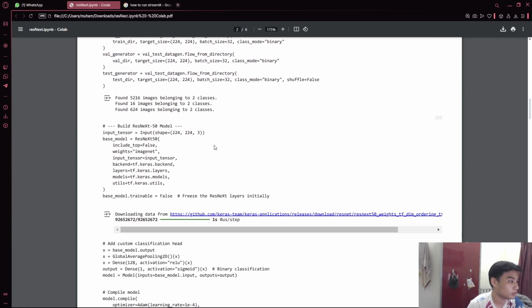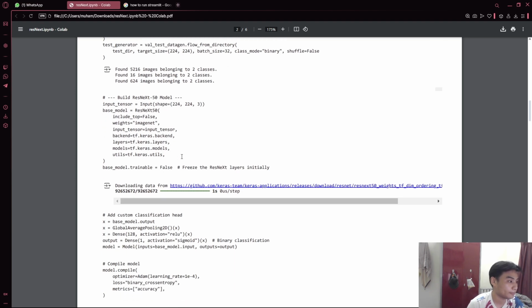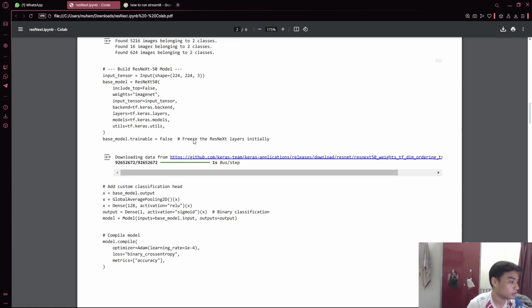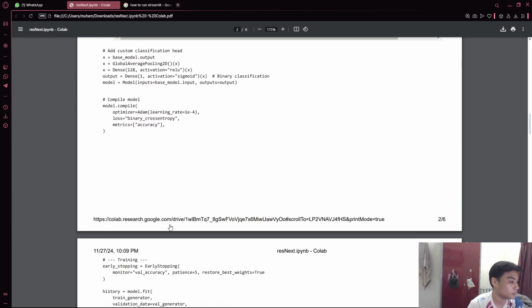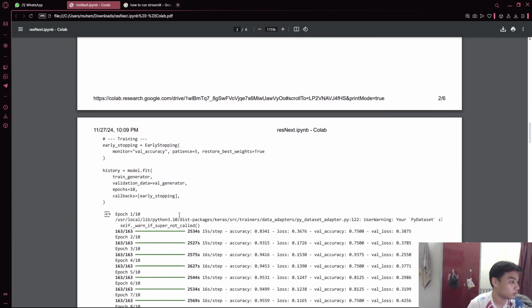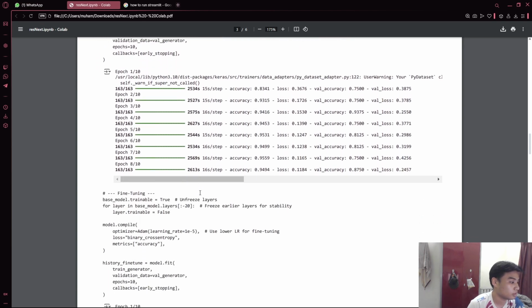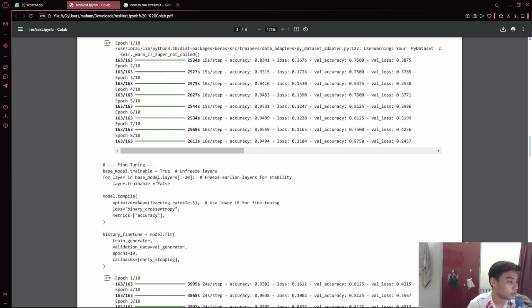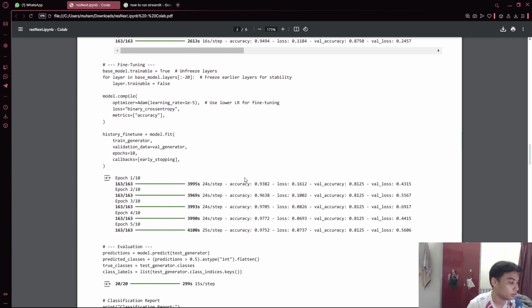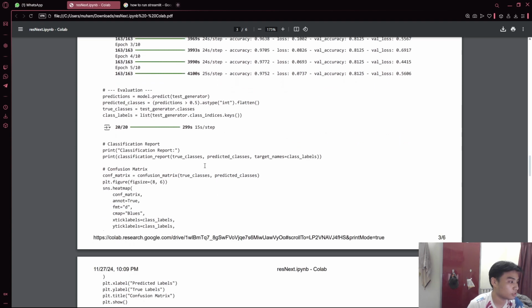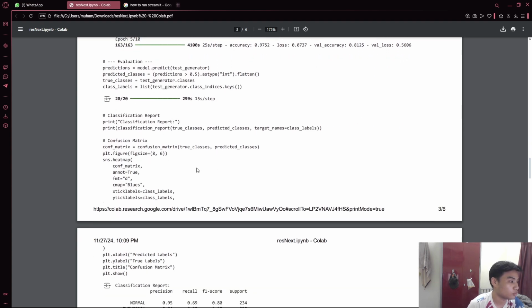So this is the code for building the ResNet 50 model, and we use Adam as the optimizer. And this is the training code. We also fine-tune the model, unfreezing the layers and freezing the layers for stability. And next, for the evaluation, we have the classification report and confusion matrix.